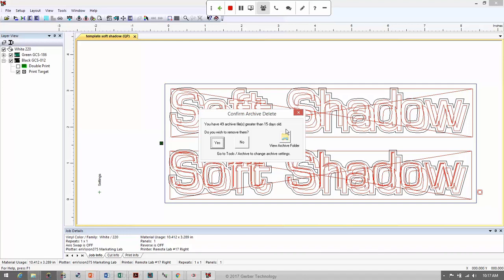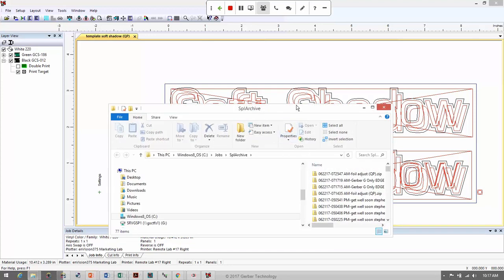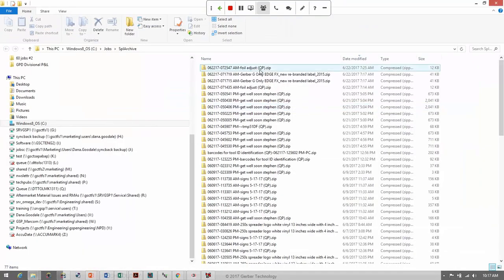The other nice thing that's here is that you can also view the archive folder. So you tell the system where you want all of your zip files to be saved, and you can go ahead and view that here as well. So I have a couple archive files here, as you can see, in my C:/jobs/SPL archive. That's the default folder for where these are saved.